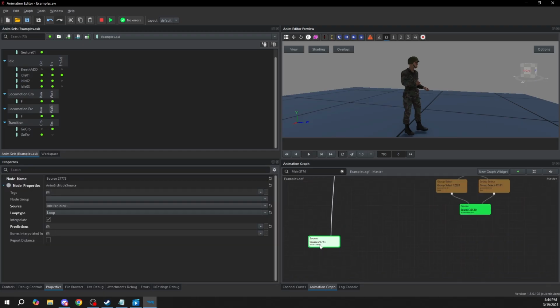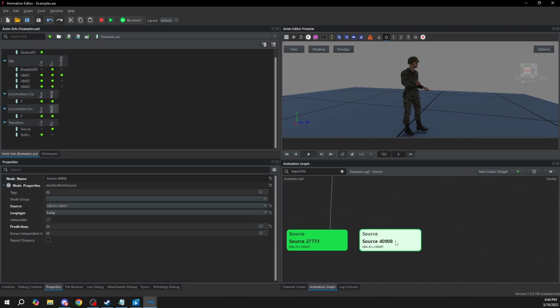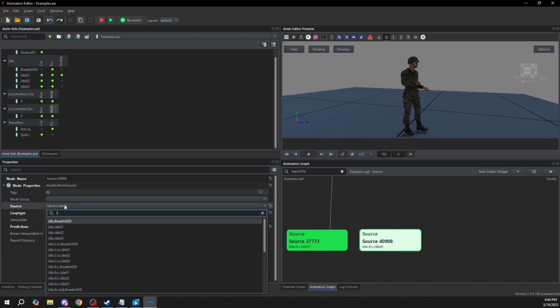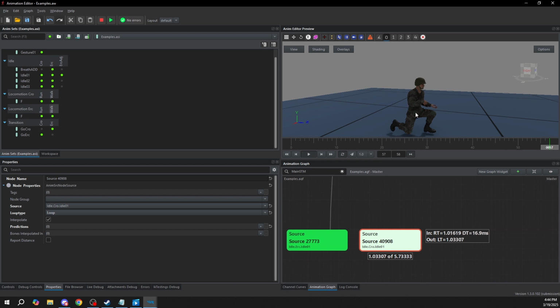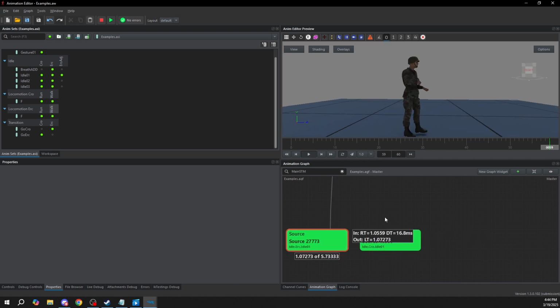In that case, I'm not going to use group selects. It's up to your own preference. I'm going to duplicate this source, but here, I'm going to link it to idle.crouch.idle01. So now this is a crouched idle, this is an erected idle.